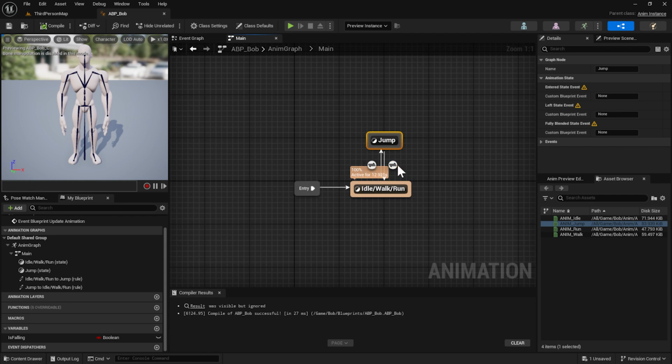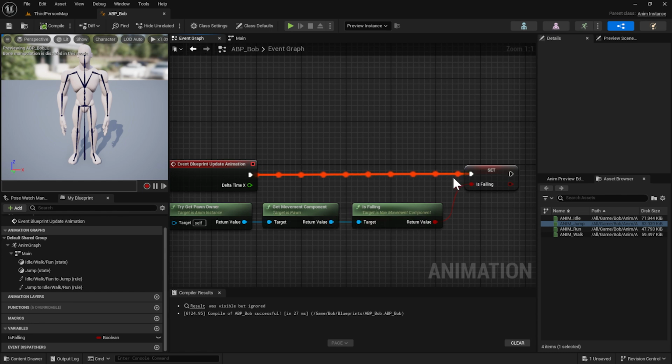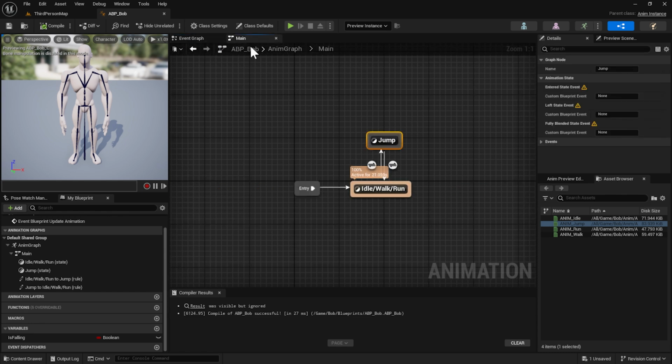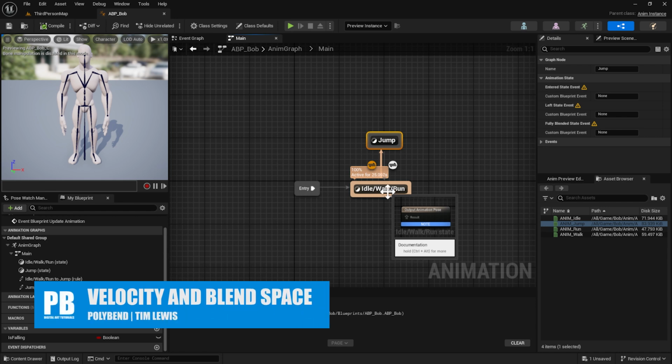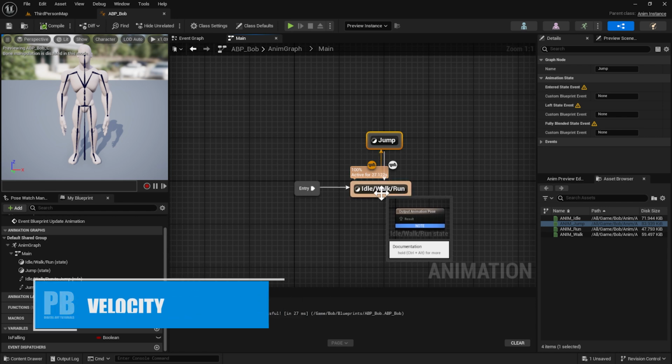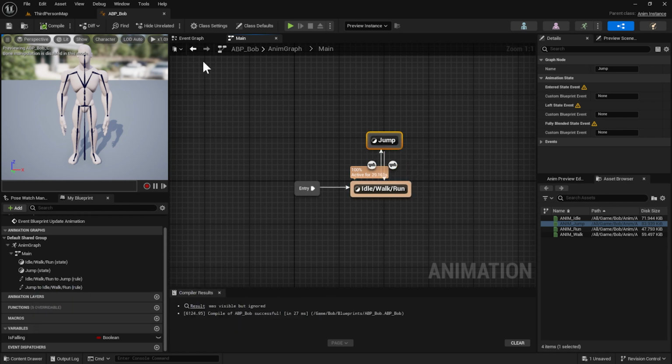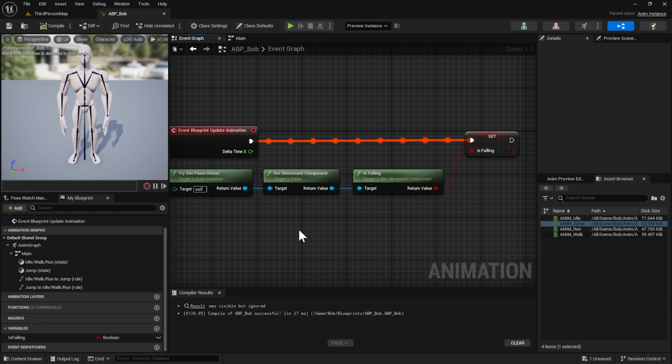It's that simple. It's a lot of steps if you haven't done it before, and it's a lot of different windows. But realistically, it's this. This is it. This is the whole thing, right? So there's one last thing we do need to do, though. We do need to set up idle, walk, and run. And to do that, we're going to need the velocity of the character.